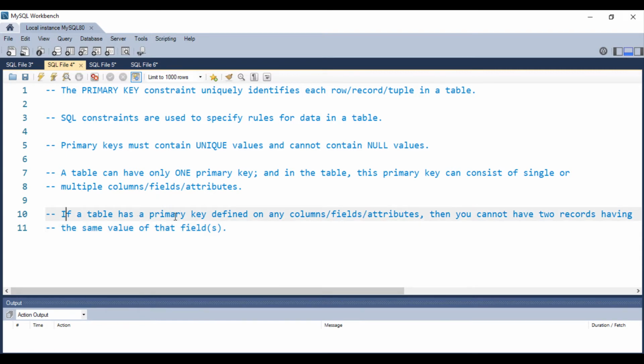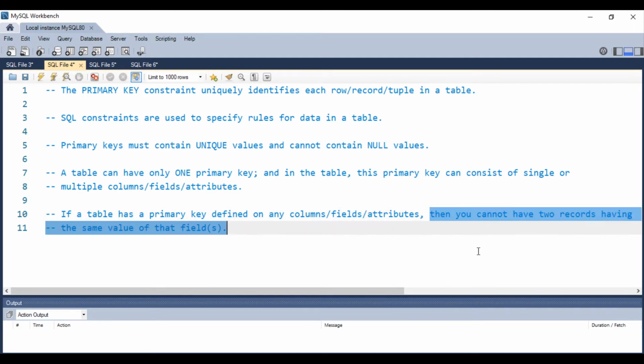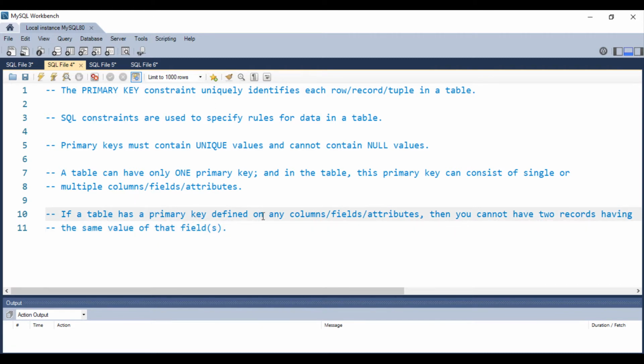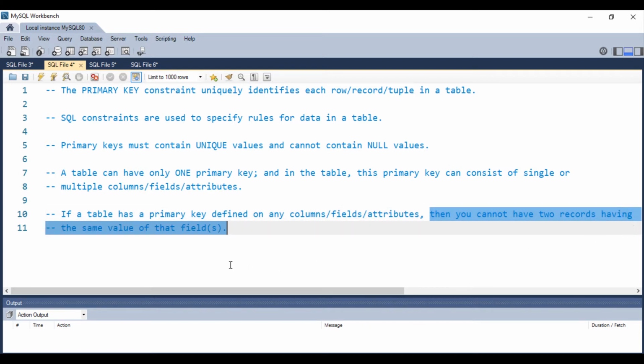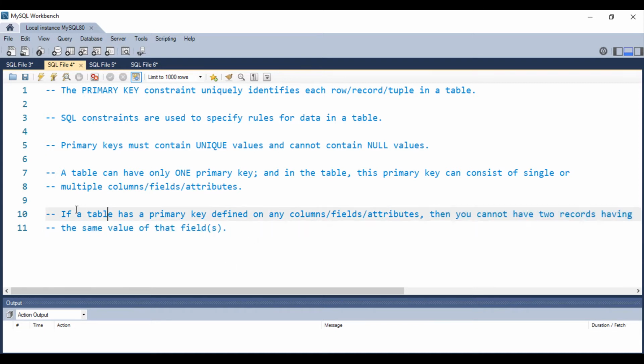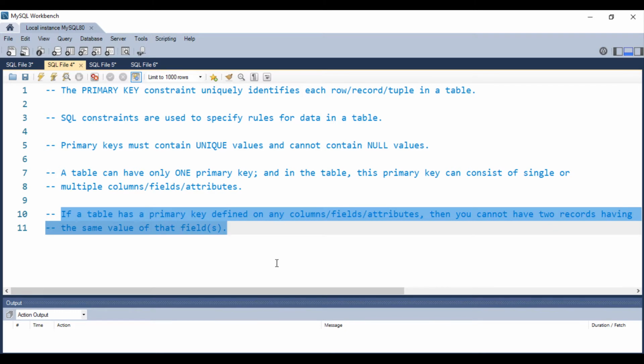if a table has a primary key defined on any columns, fields or attributes, then you cannot have two records having the same value of that field. I repeat, if a table has a primary key defined on any columns, fields or attributes, then you cannot have two records having the same value of that field. Now I will do it practically to check whether this statement is true or not.